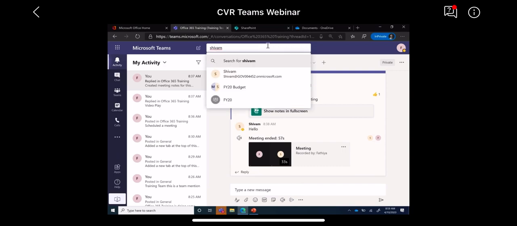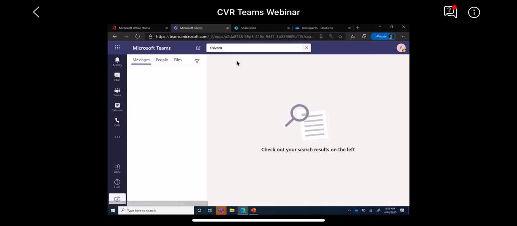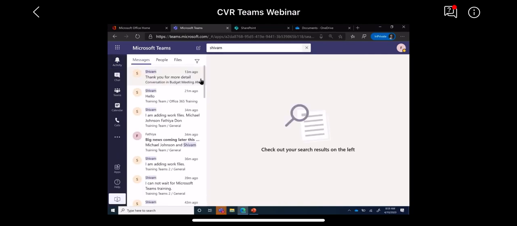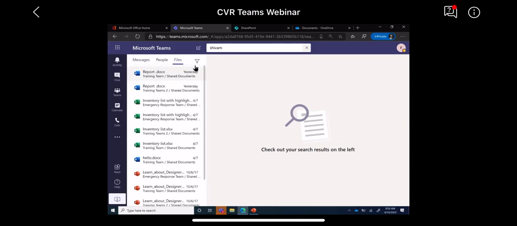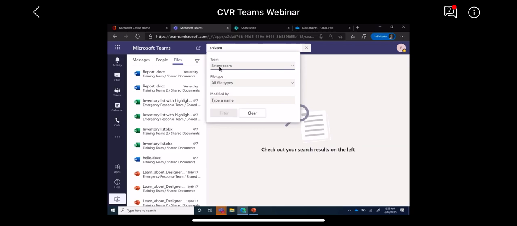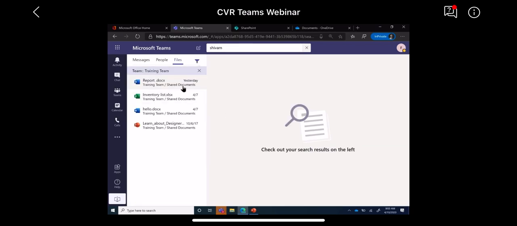If I were to just click enter, it'll take me to Shivam's chat window. Now, if I click the search for Shivam here, this gives me more search options within Teams. So I can say I want to see files that Shivam may have interacted with within our trainings team. You can see when I did that, I have more of a breakdown of what Shivam has uploaded within a team.